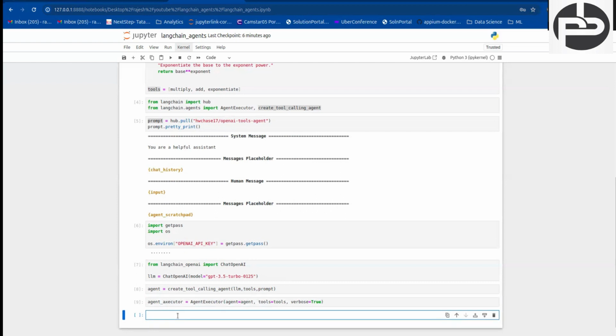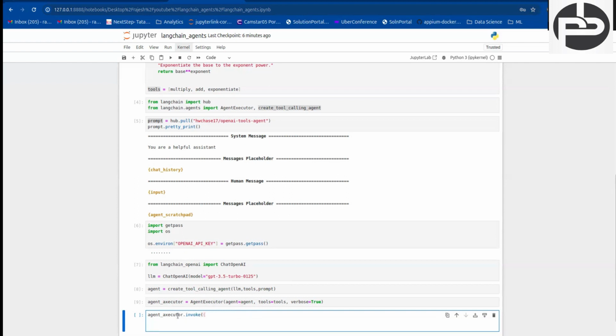That's simple. And then agent_executor.invoke, and here we can define our dictionary, with the bracket closed. Here we can define all these things, right? So the input: I'm just passing my prompt, add two numbers, and let's see whether the Langchain agent is able to call my adding function or not.